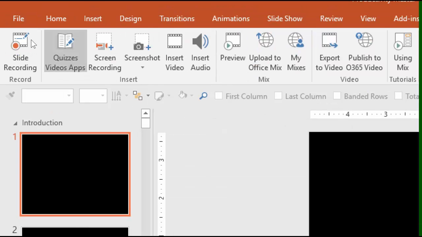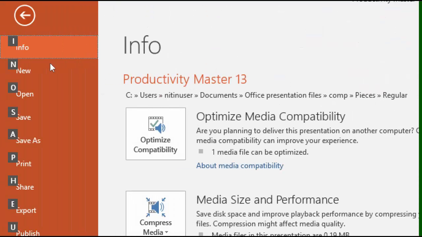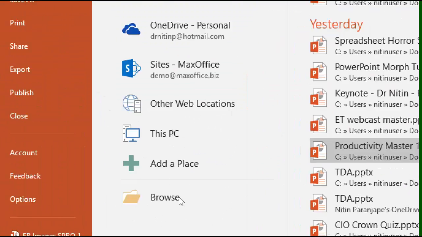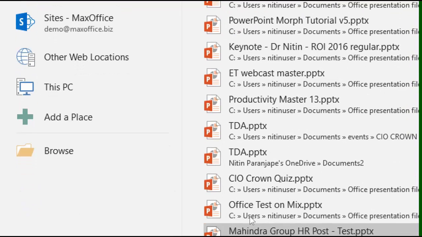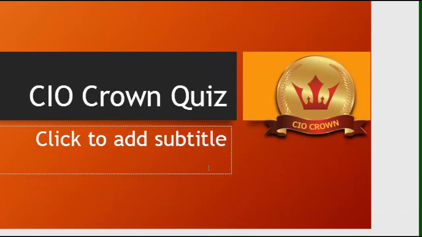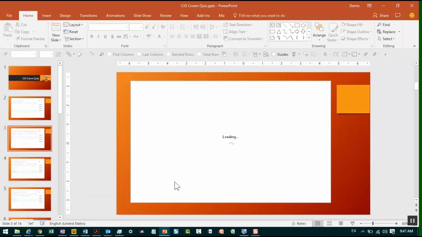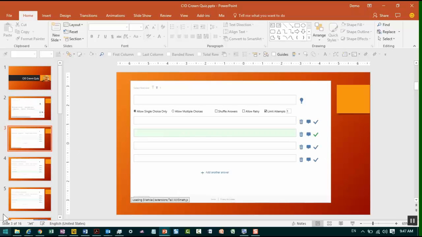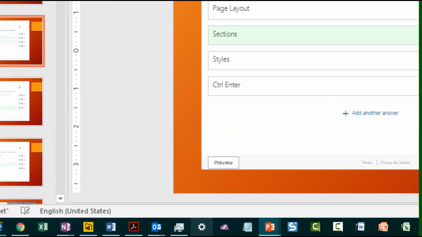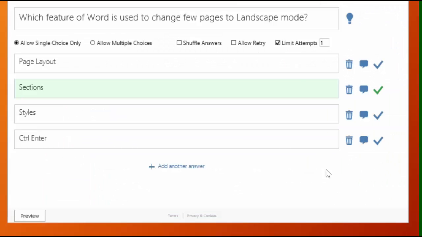So you get quiz as an application there. So there you get multiple choice quiz, descriptive quiz kind of thing. And then you can install, or rather invoke, a quiz right within PowerPoint presentation. I will show you how the quiz was created. So each slide is a quiz like this. This is an application running within PowerPoint.